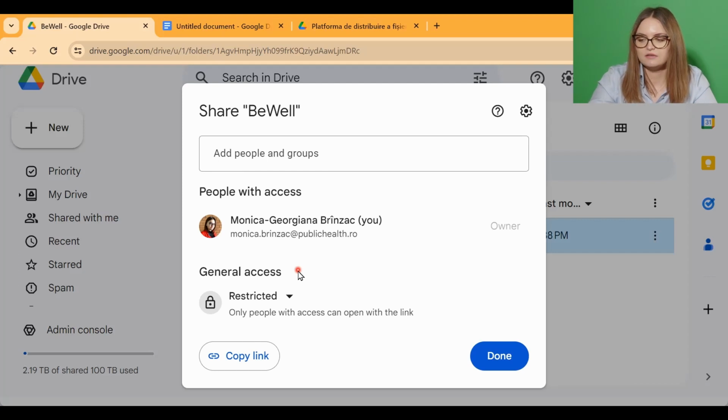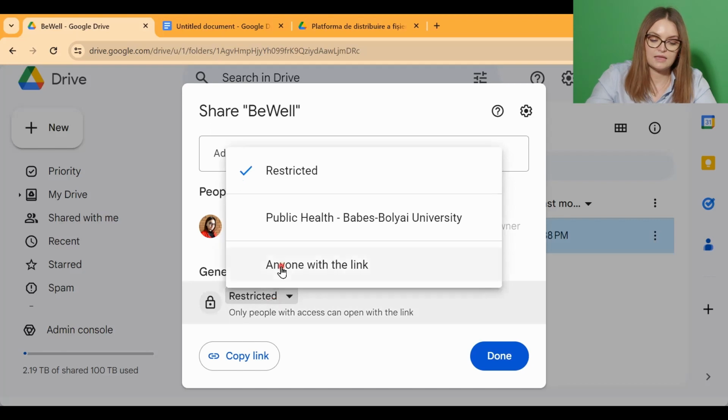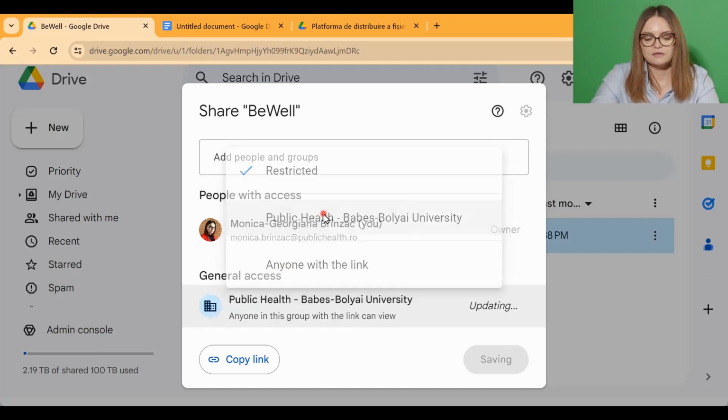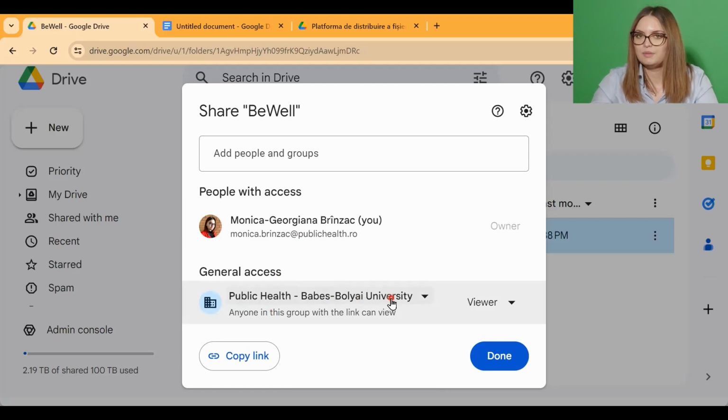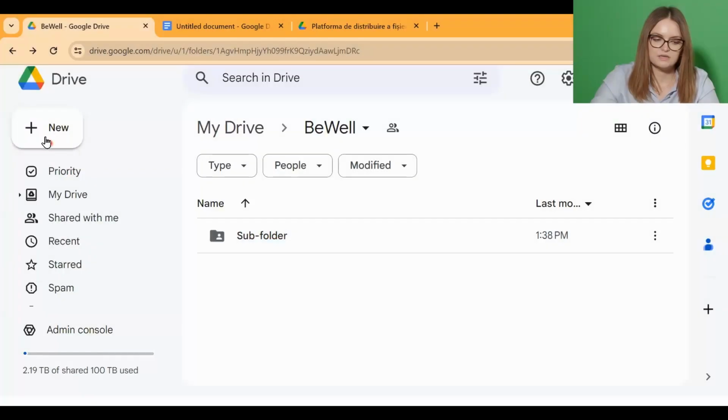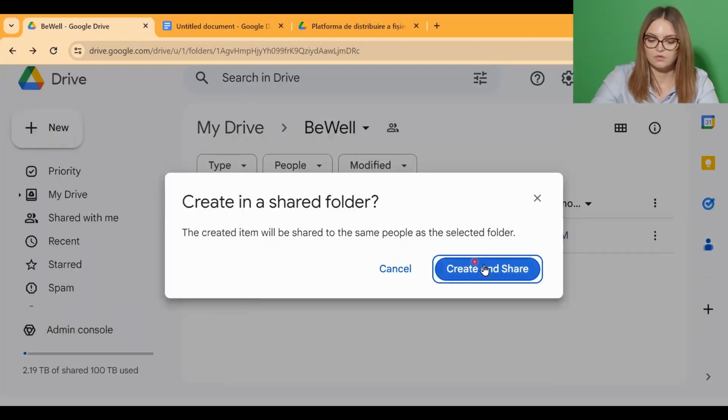Of course, these options depend on whether your Google account is through the health organization that you are working for or not. For example, if you select anyone with the link, this will be public and everyone can find it. If it is restricted, only the people with access, so with the link or with the email invitation, will be able to see it. And if you select Public Health Babeș-Bolyai University, only the people with an email within this organization will be able to see it. For example, we will create a Google Doc.